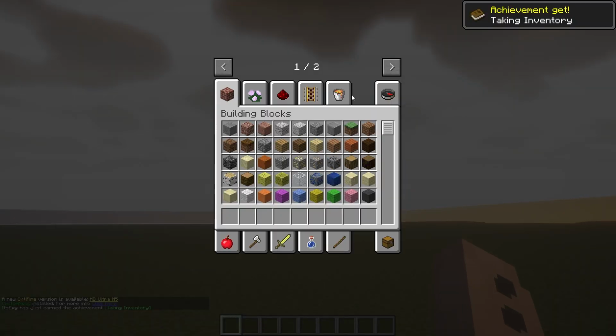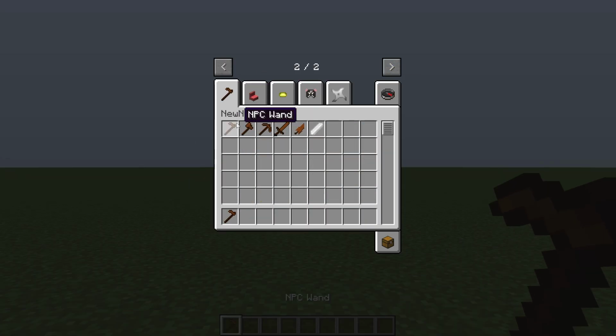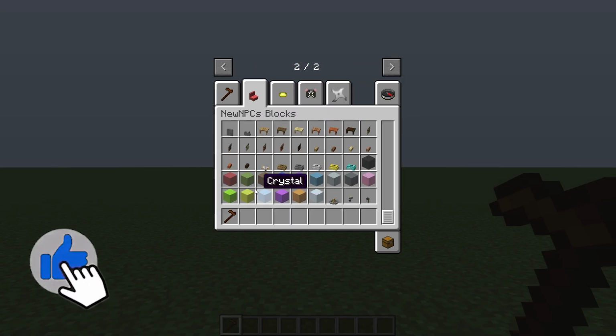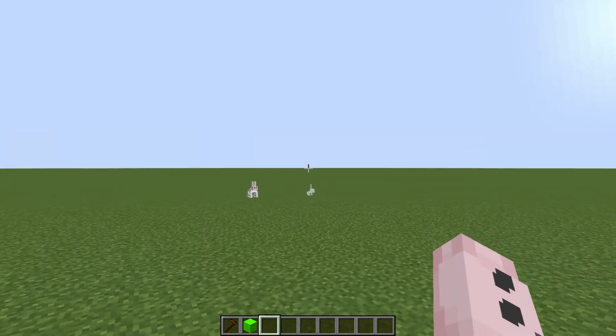Once you hit E for the inventory, as you can see, there is another page. So you just need the NPC wand. All of this, I don't have time to explain it. Maybe one day I will. But the thing is, the older versions have a green screen. But if you use the newer version, there is a way.